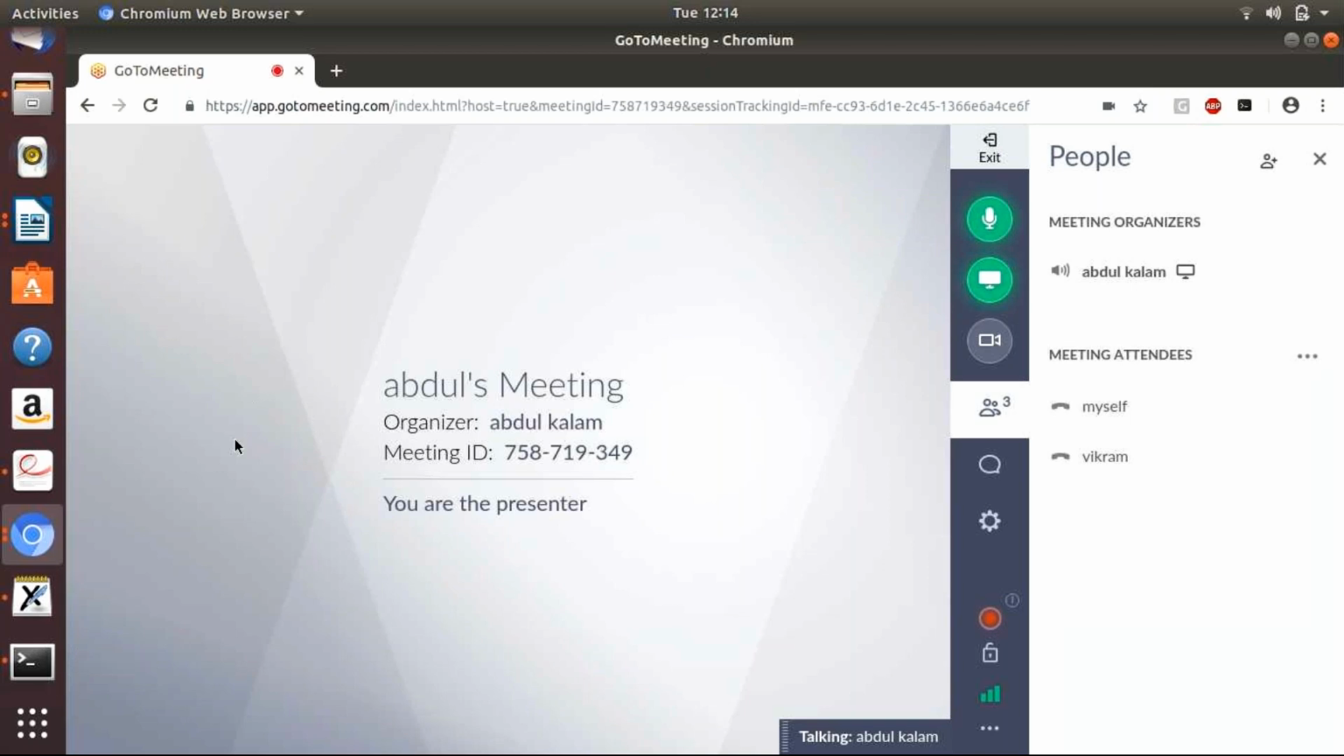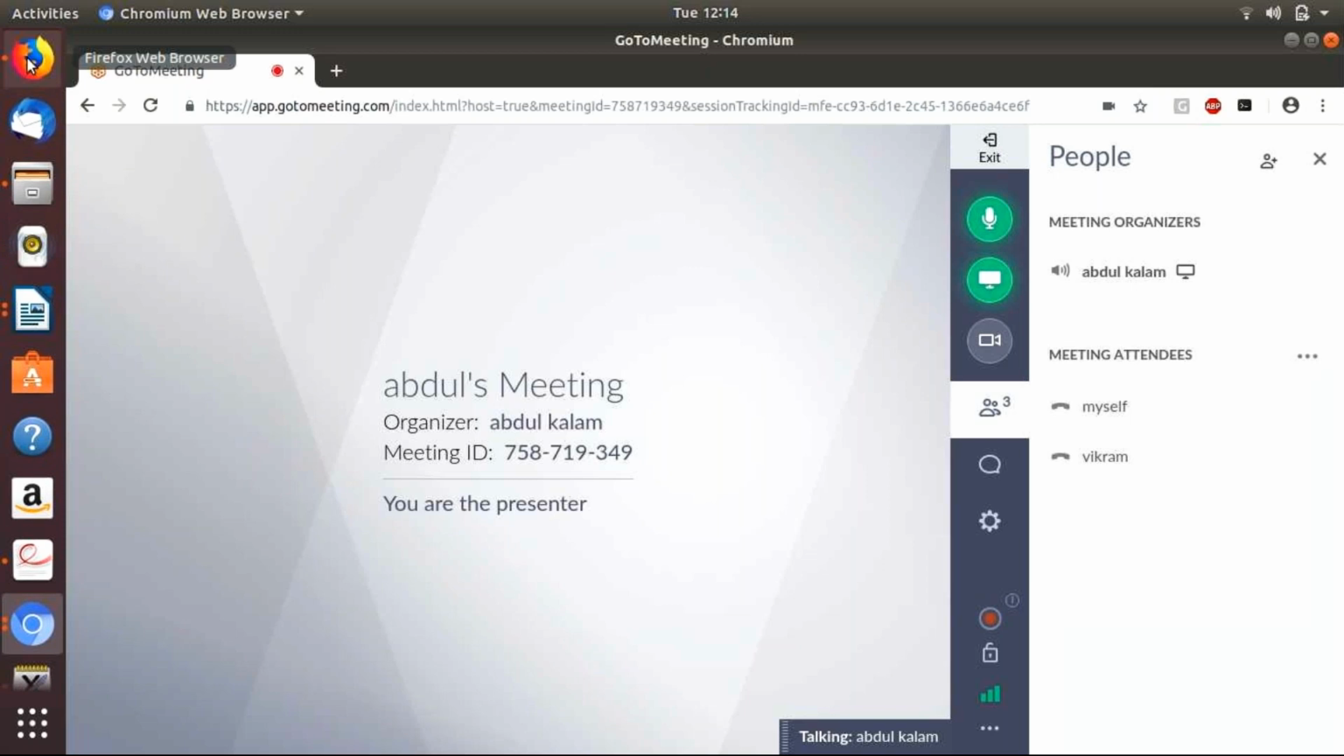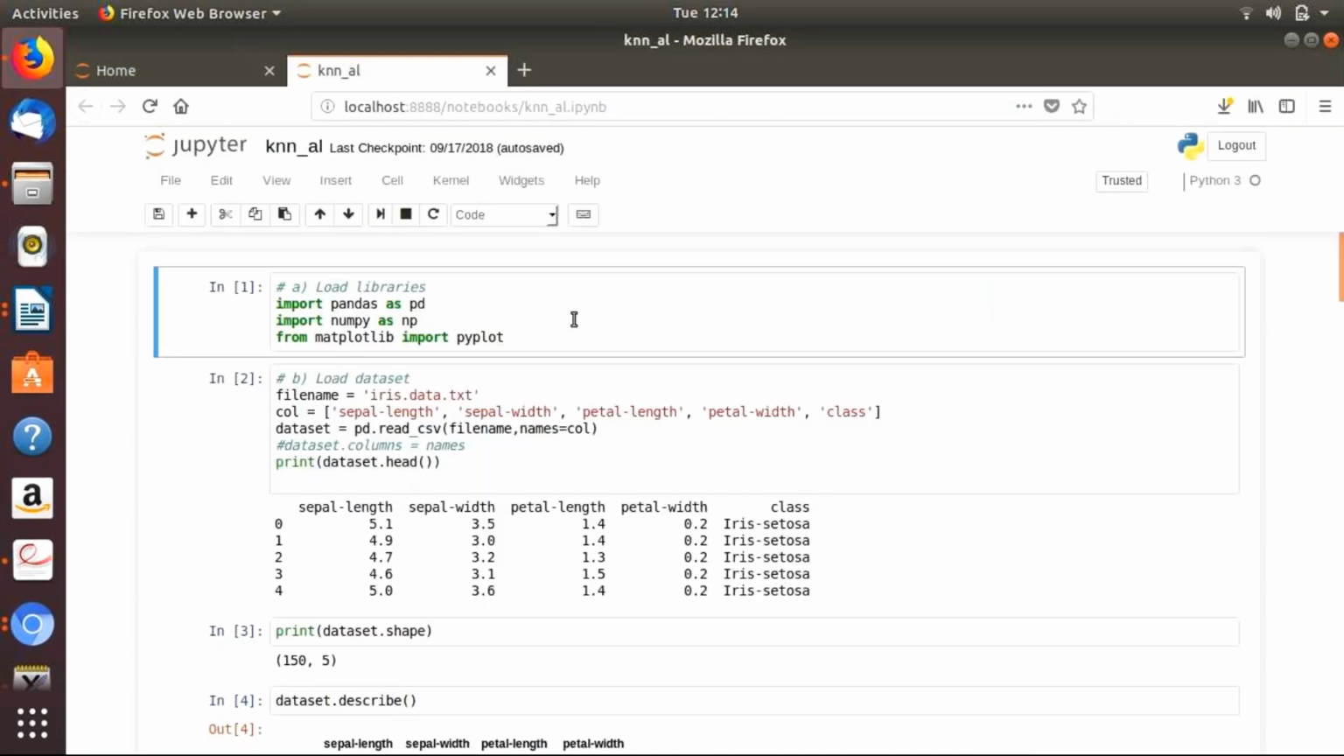Okay. Now, so far we have seen only the theory of k nearest neighbor. Now we are going to implement the k nearest neighbor using Python. Here I have another example. In this example, I used the iris flower. Based on the iris flower information, the flower information, the sepal length, sepal width, petal length, petal width. Using the four variables, I am going to classify this as setosa, versicolor, or virginica.